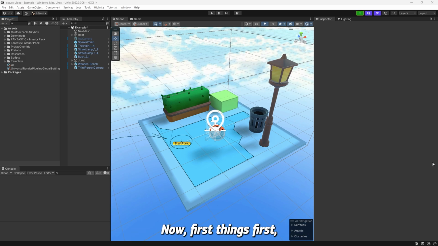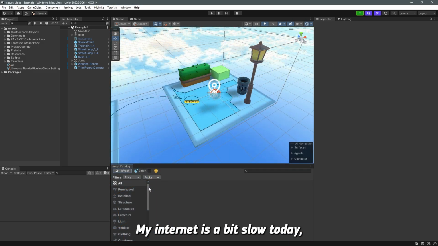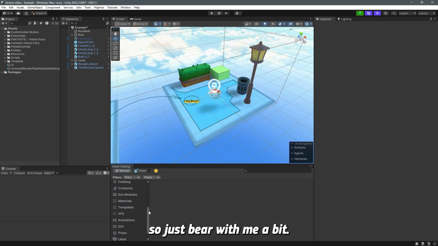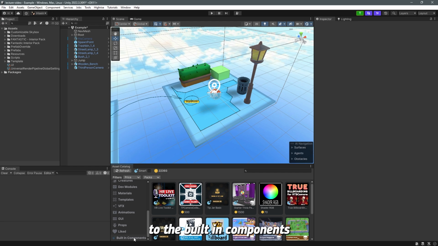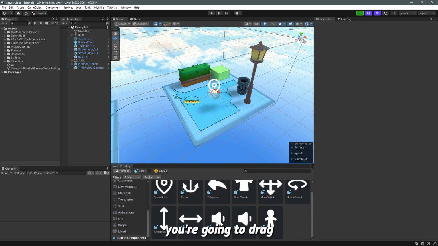Now first things first, make sure you're logged into your account because we're going to be using the asset store. After you log in, click on the asset store. My internet is a bit slow today, so just bear with me. Scroll to the built-in components, and in the built-in components, you're going to drag any of these. It's play music or play sound.